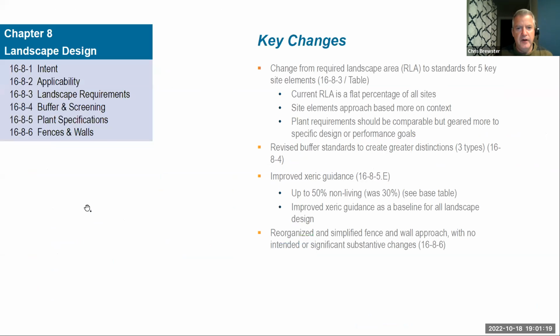I'll jump into chapter 8 real quickly. Some of the water quality issues come in here, although we certainly need to add it back into that sustainable sites element. Essentially the biggest change, as I mentioned, was converting from the required landscape area to breaking the landscape requirements down by your site elements. Currently, the required landscape area is just a flat percentage of the site, whereas the site elements approach will allow us to tailor what your landscape requirement is to what you have going on. I'll explain that a little bit more in a moment.